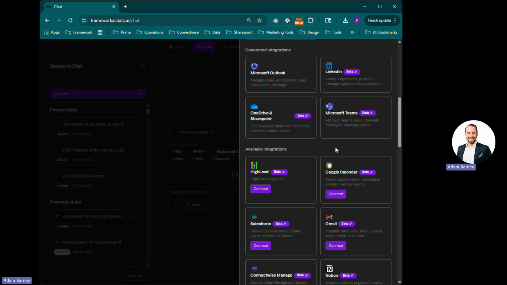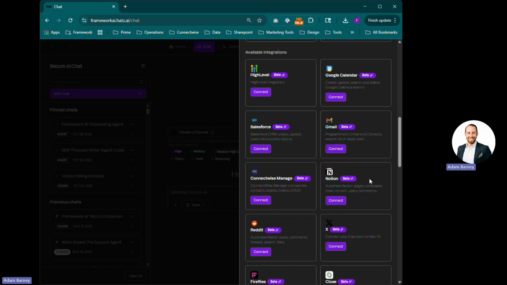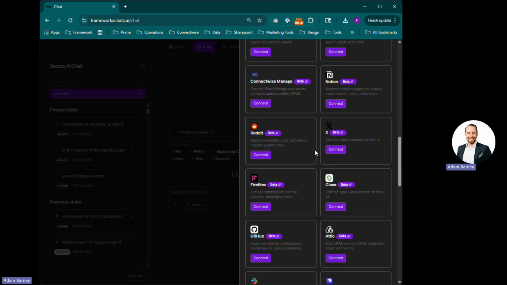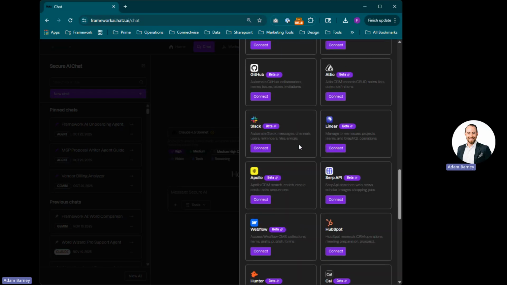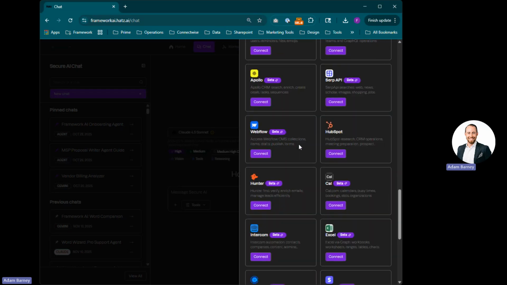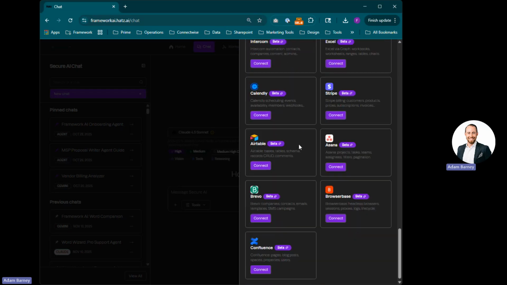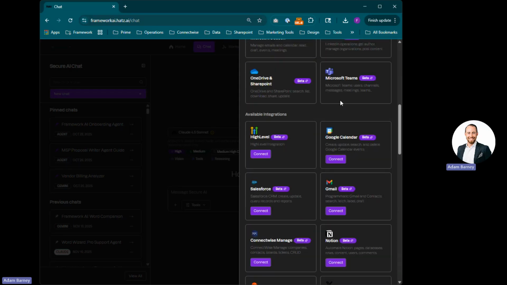So we've got all the major ones in here from G Suite, Microsoft, LinkedIn, Teams, OneDrive, SharePoint, Salesforce, on and on, right? Go down this list. Again, you'll see a lot of SaaS applications you're probably familiar with, and you'll no doubt see some that your organization is using today. So these are native integrations or tools available within the platform.